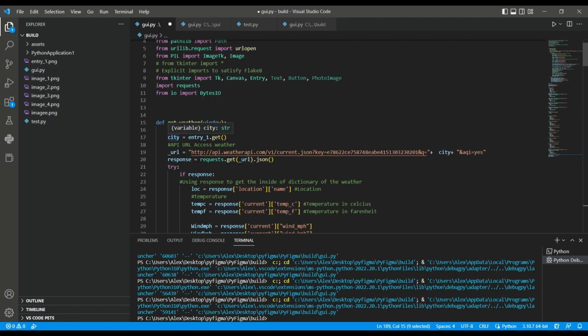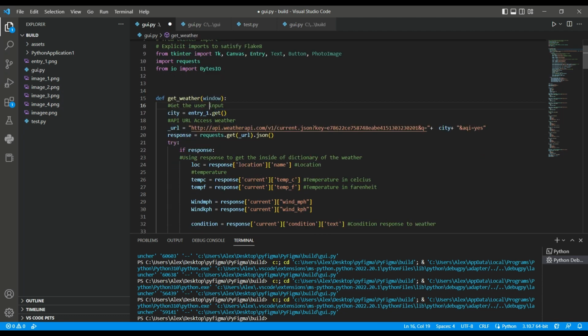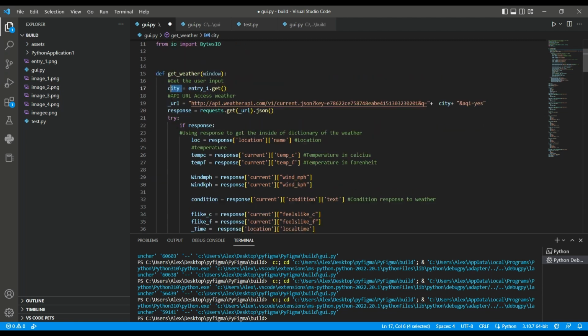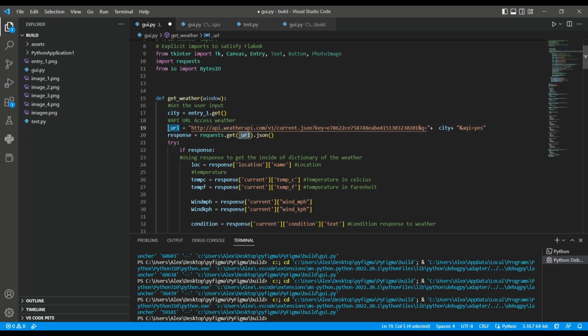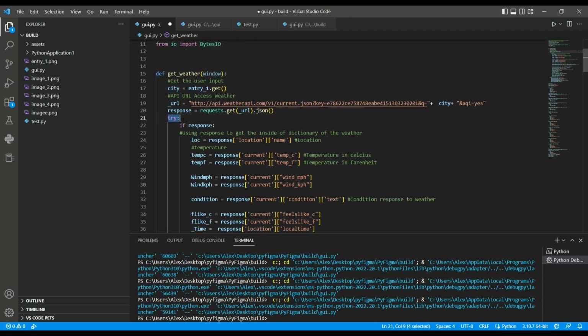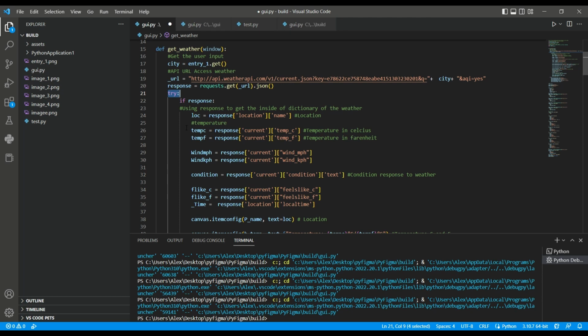Now in get_weather, city equals entry.get, to get the inside of the entry and convert it to city. It stores the value. Now let's go to the URL. This is the provided API for the weather, plus the input of the user, using try except for the error handling.